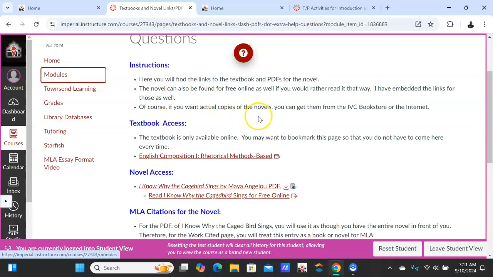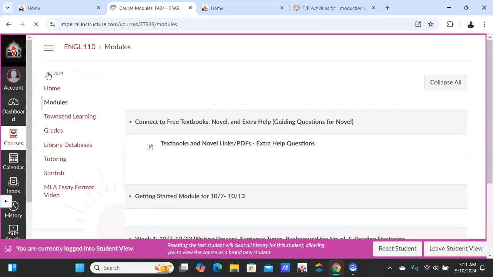Let's go back. Come on, computer, let's go.